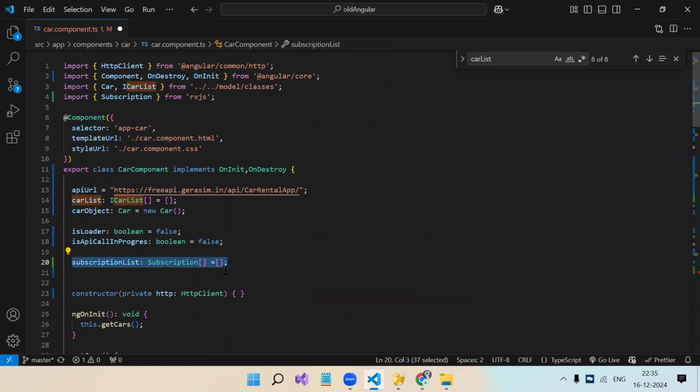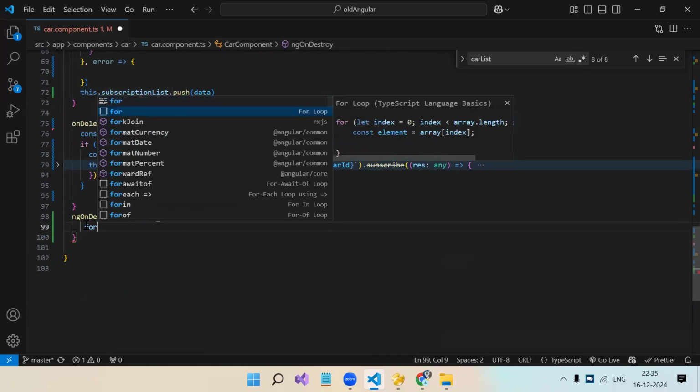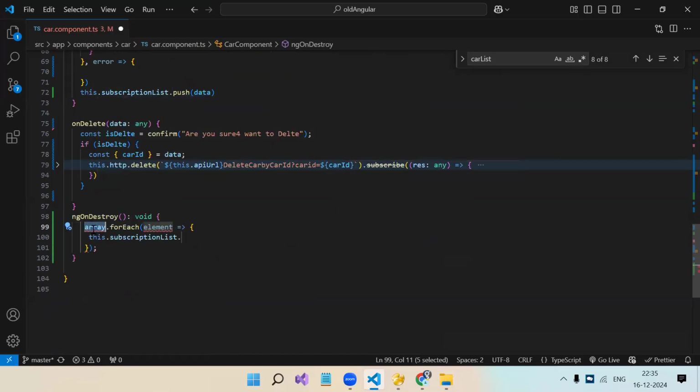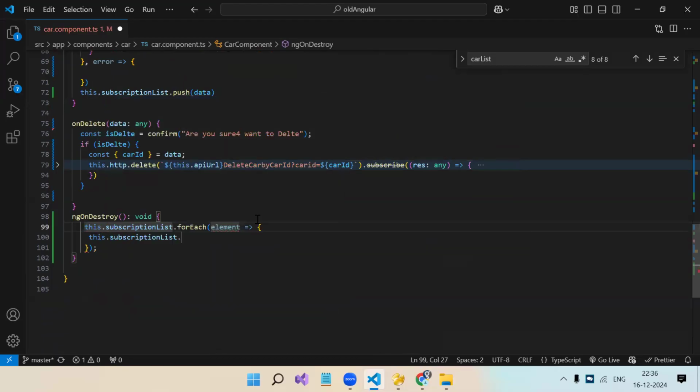We have created the subscription array. Let me complete this first. So one way is to create the object array of subscriptions. Then over here, since this is an array, we have to make use of a for each loop, for each, and this dot subscription, and each element will be from the subscription array. Then we can unsubscribe. Yeah. So this is one way.